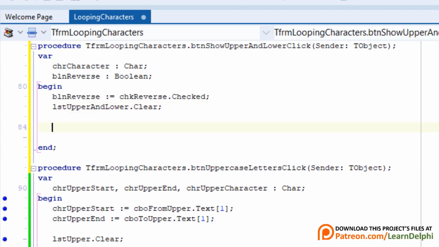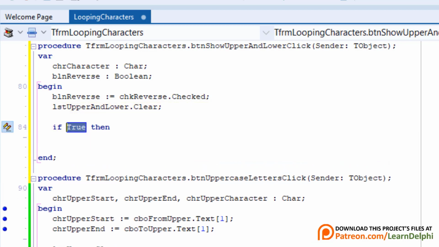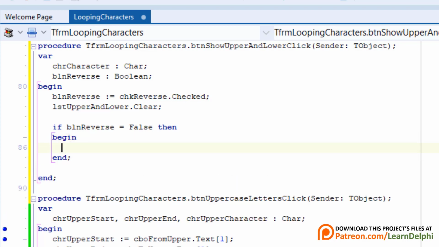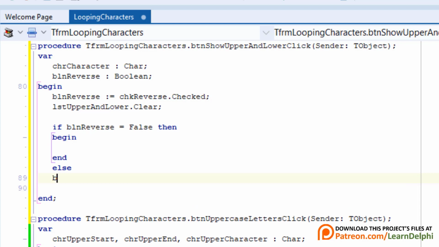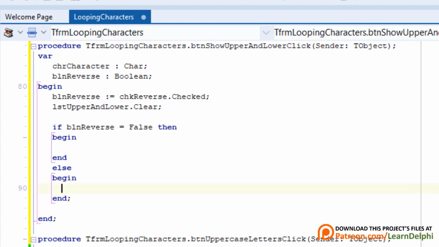Make a new line, type if, followed by a space, replace true with bln_reverse = false. Make a new line, type begin, press enter. Delphi adds an end statement. This block will only execute if the checkbox is not checked. Go after end and remove the semicolon. Press enter and type else. Enter and type begin. Press enter.